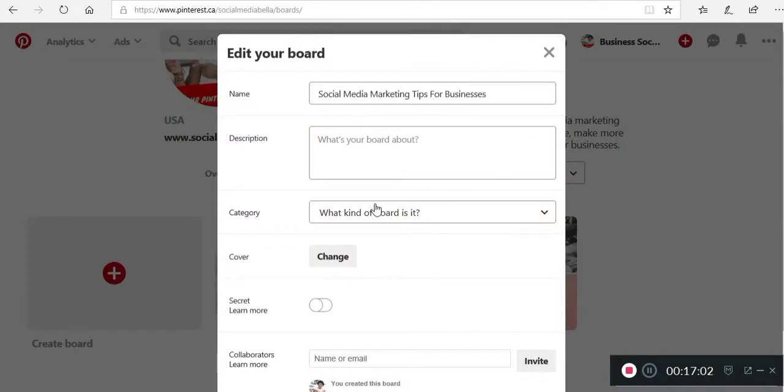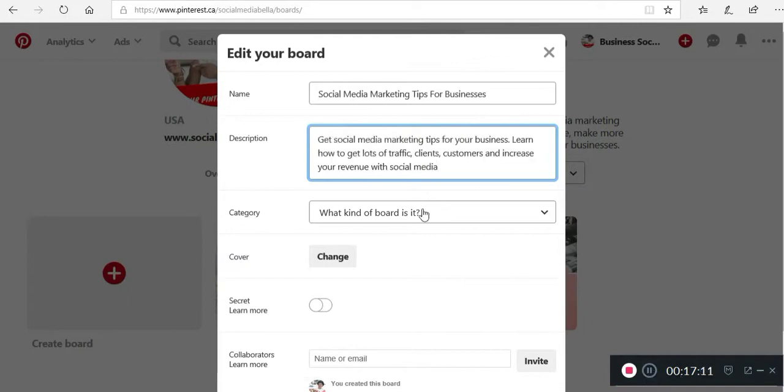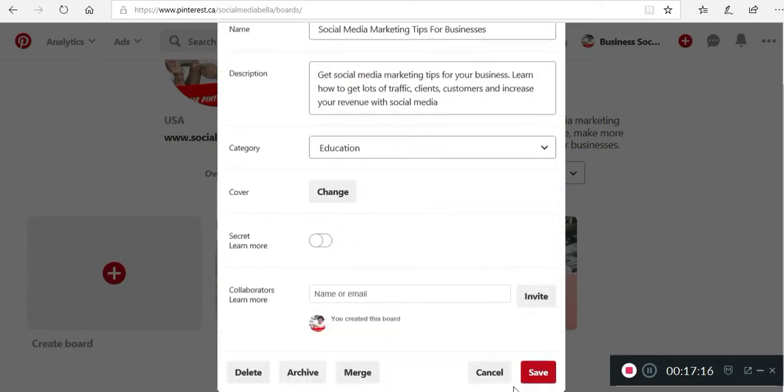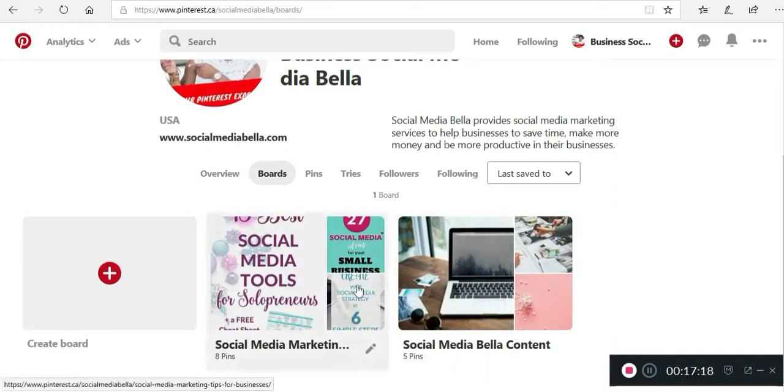And then for the board, you actually need to write a board description, right? So again, make sure it's optimized for search engine. So let me quickly write one. All right, click on that. Again, education. Save. Okay, so now we have 2 boards. We have a few more boards to go create.